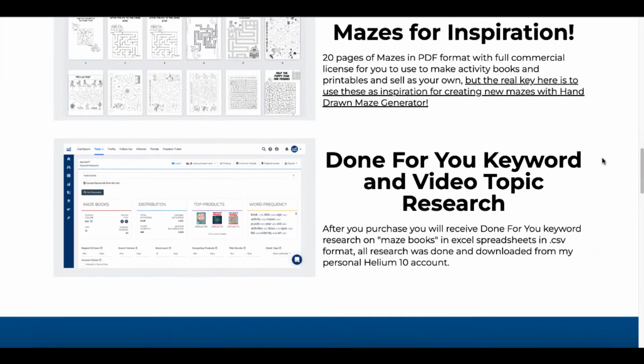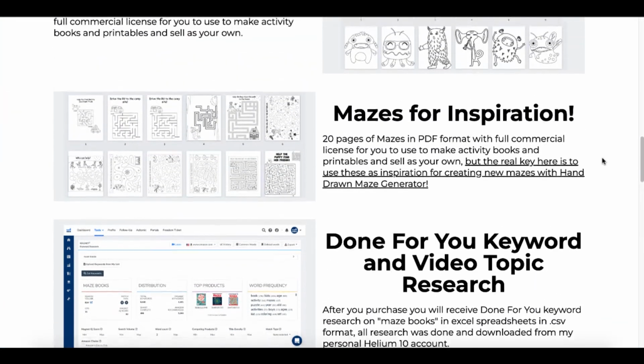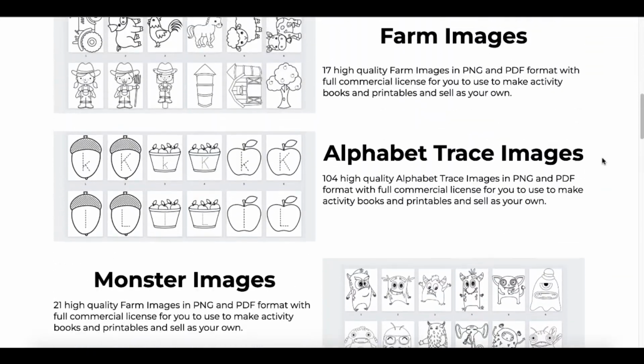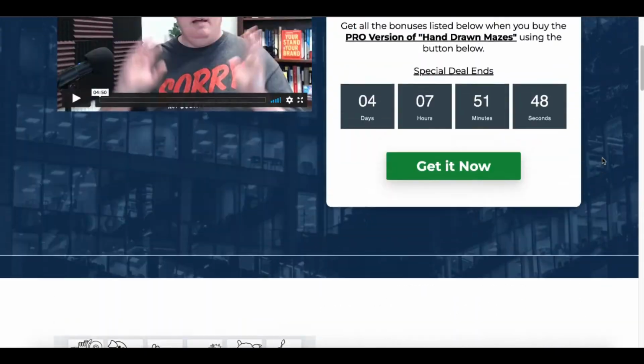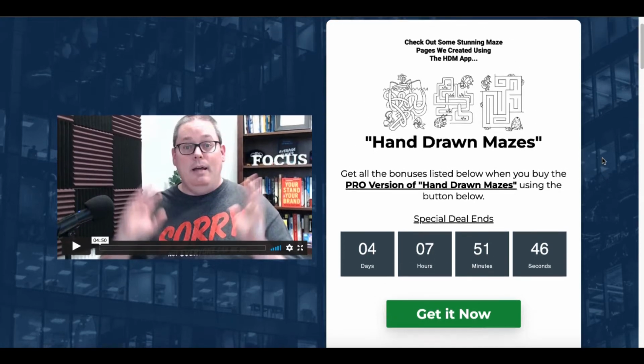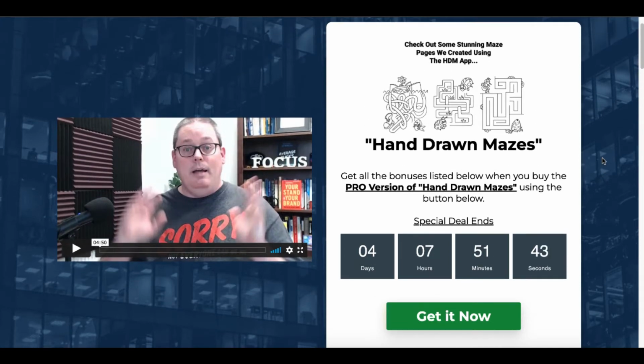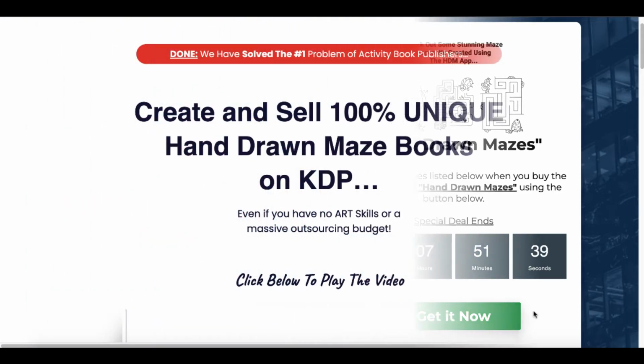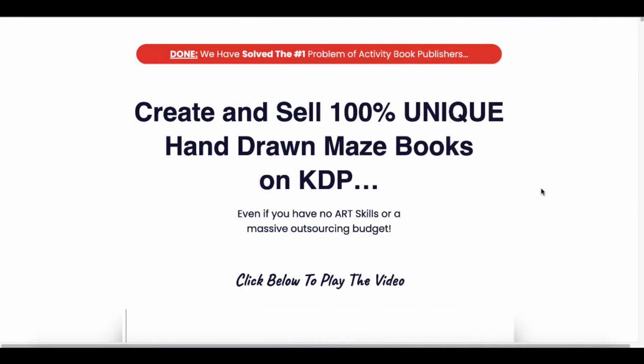The bonuses that you see here: done-for-you keyword and video topic research, mazes for inspiration, monster images, alphabet trace images, and farm images. Again, there'll be a video here on the bonus page when you click the link for Hand-Drawn Mazes. Simply click this green button. That will take you over to the sales page, and I want to show you what the sales page looks like so you're not in for any surprises.